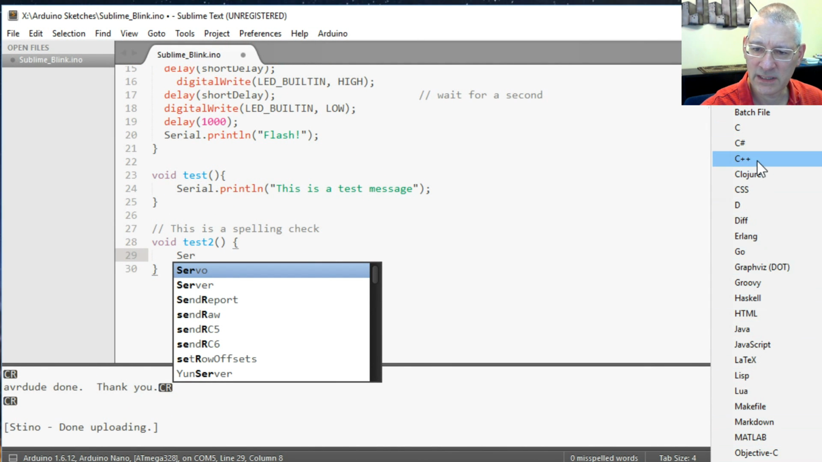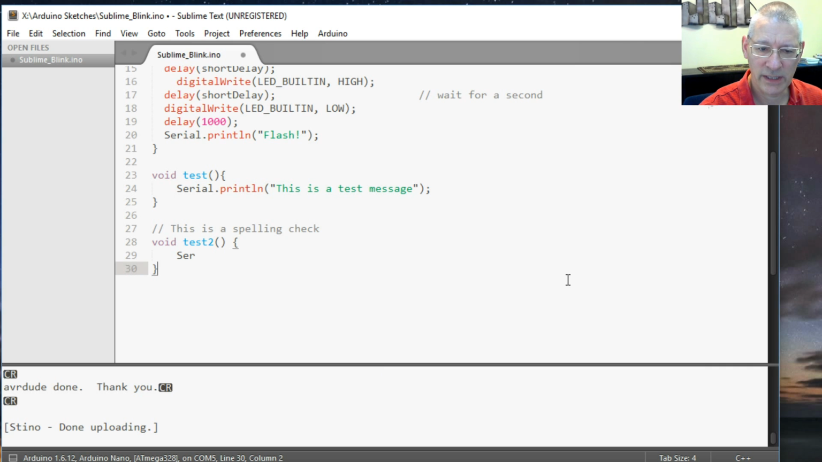And I found going to C++ actually works better for some of the language that we use in Arduino. It is, after all, C++ to an extent anyway. So if I change that and now do it again, now it knows all about serial. Funny that, isn't it? So I can just now, because there's only one and it's highlighted, I can just hit enter.